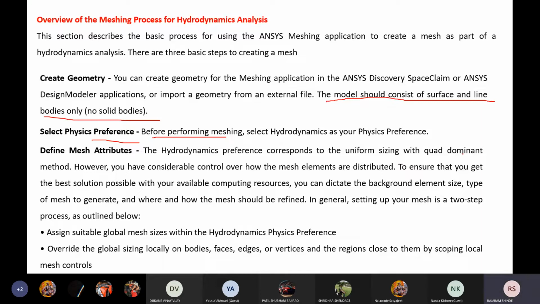However, you have considerable control over how mesh elements are distributed, to ensure that you get the best solution possible with your available computing resources. It is already the same for CFD meshing also. You can dictate the background element size, the type of mesh to generate, and where and how the mesh should be refined. In general, setting up your mesh is a two-step process, and those two steps are here.